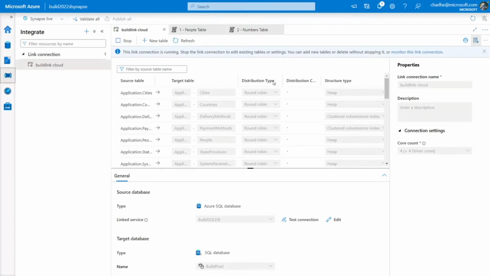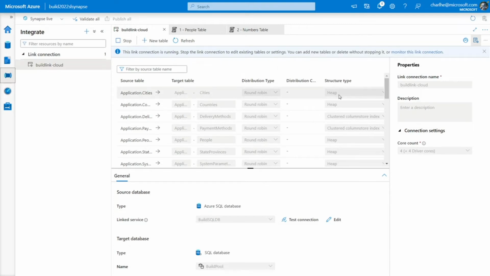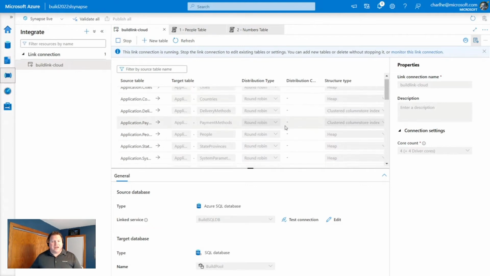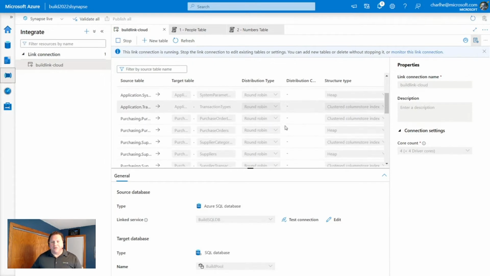We also allow you to define what kind of structure you want. Do you want it to be a heap? Do you want it to be a clustered column store index? You can make that choice, again, on a table by table basis. So you can see here, I have all of these tables connected in my Synapse Link, and it's already up and running, and this is all replicating.